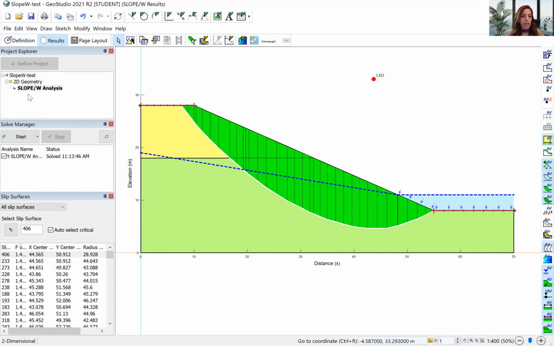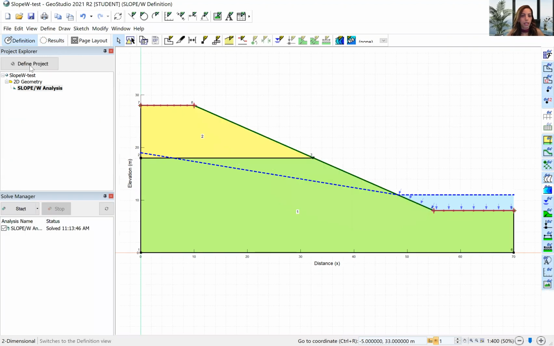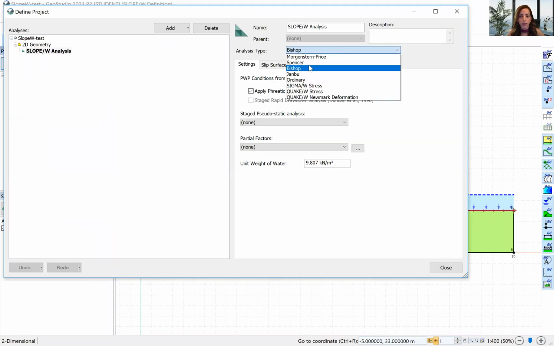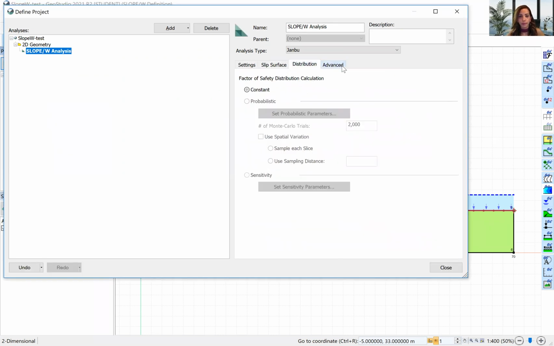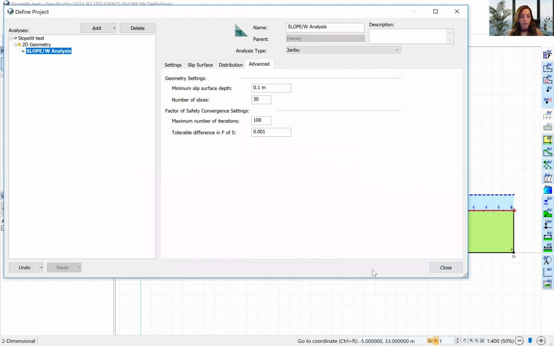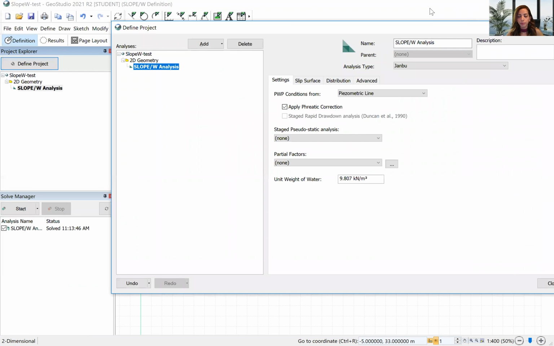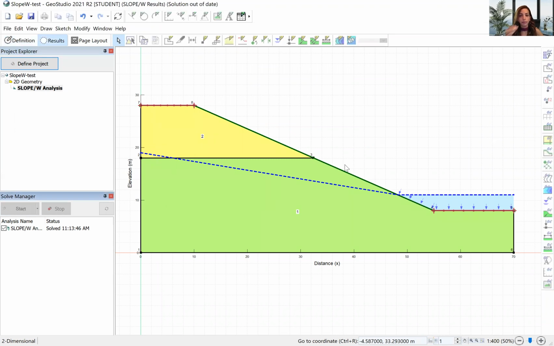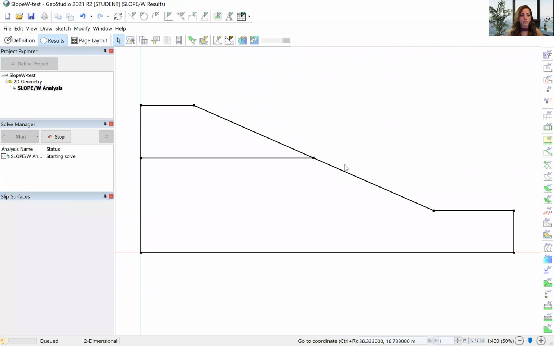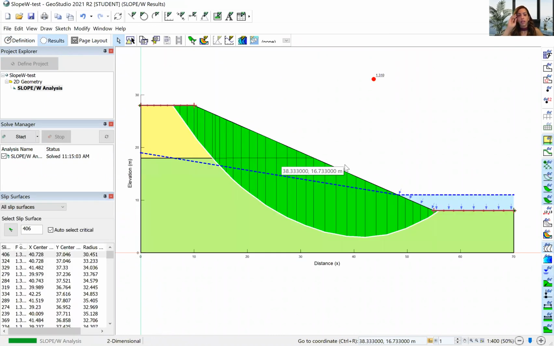So I'm going to change the method again. I'm going to go to definition, define project, and I'm going to change this to Janbu. Okay, I'll keep everything the same. And I'm going to close this. And now start the analysis. So this one gave us a factor of safety slightly smaller, 1.31, than the Bishop method.